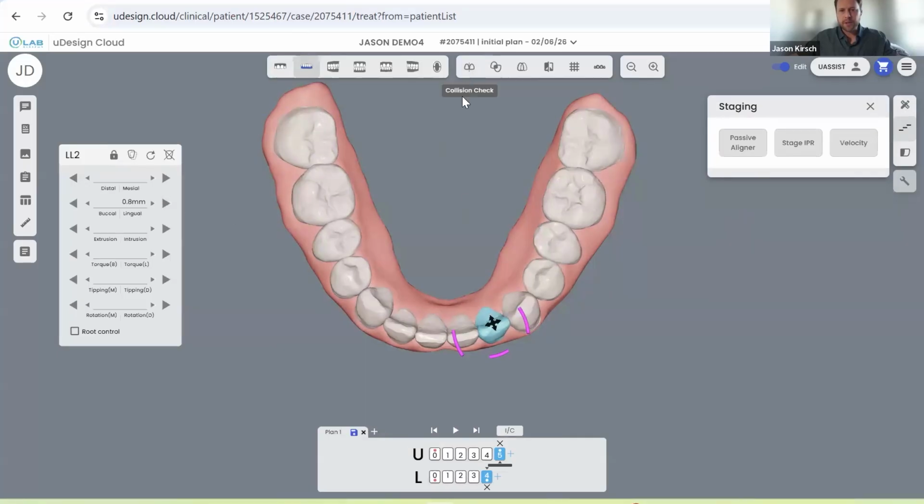And then you always want to make sure you have this icon turned on up here. This is your collision check. So you can see now that by doing this, I can see how much collision I have next to this tooth. So I've got 0.4 on both sides. But let's say this is your ideal finish and this is how much IPR you want to actually do here.